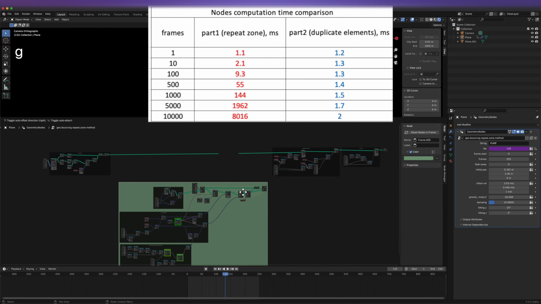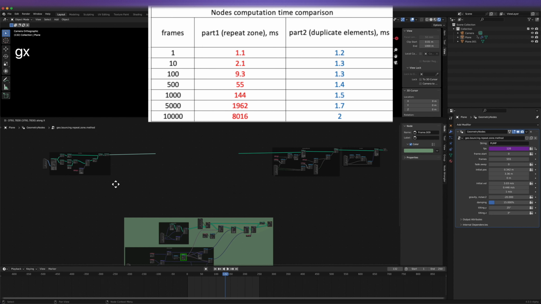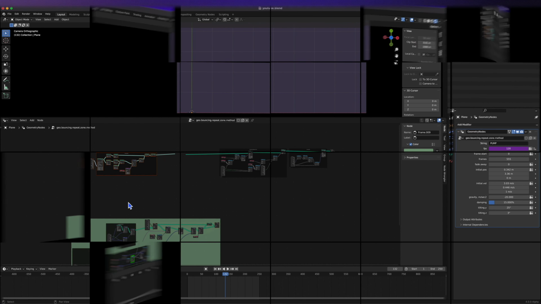So, in this tutorial, I'm gonna introduce another method, in which the duplicate element node is used instead of repeat zone. Let's get it started.